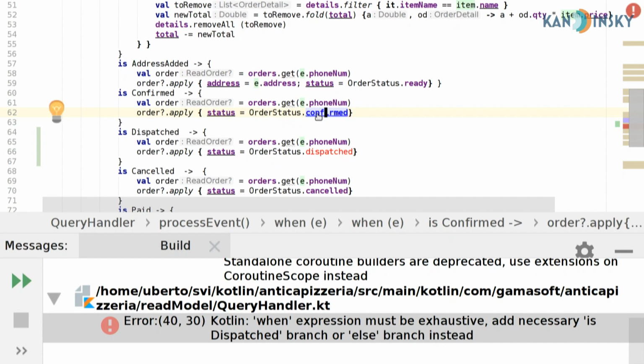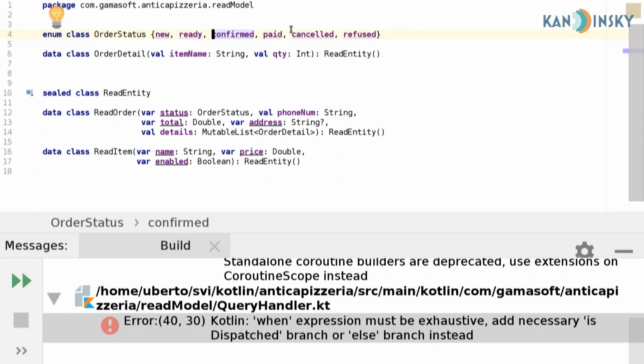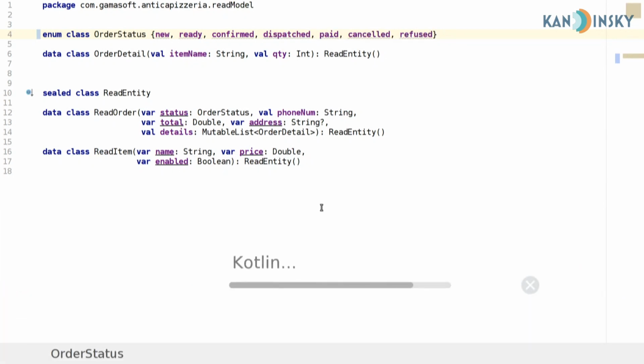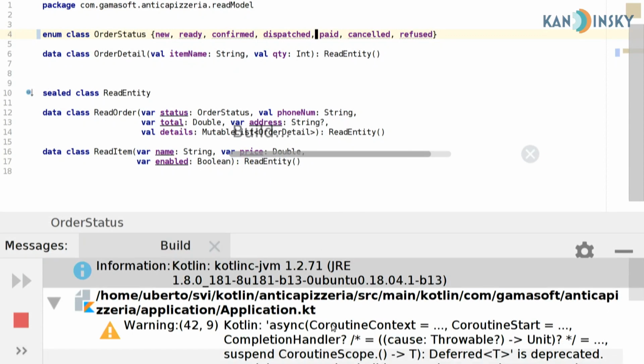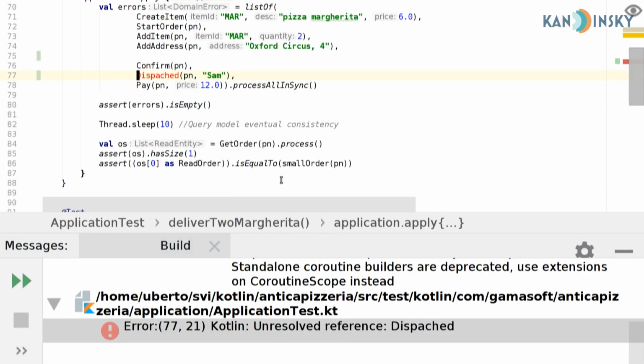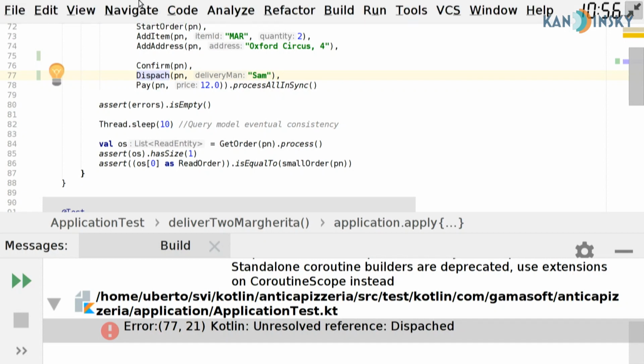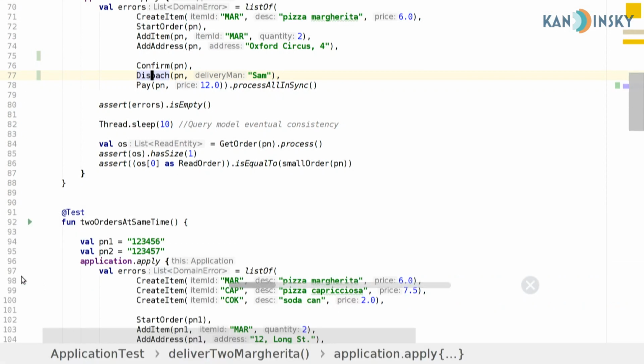And of course, being the read model, we don't really care about immutability or stuff like that. We need something much easier. This is dispatched, not dispatch. Usually the command is like a verb, and the event is something that happened in the past.